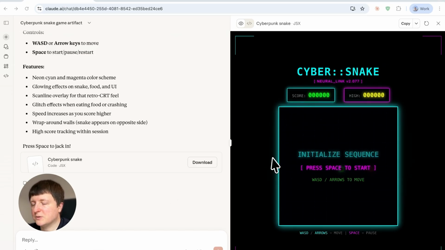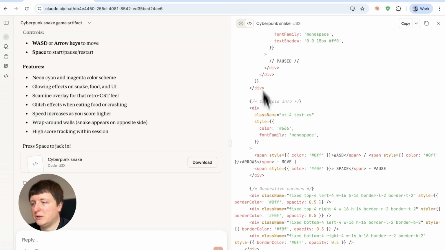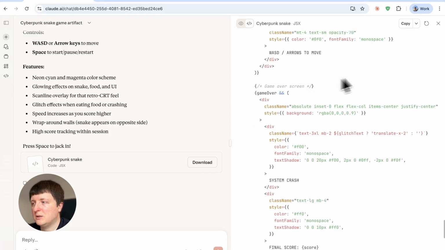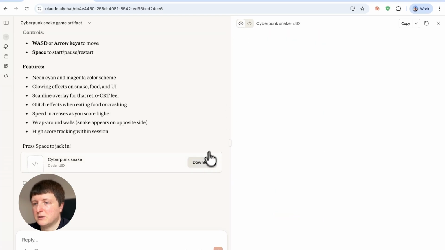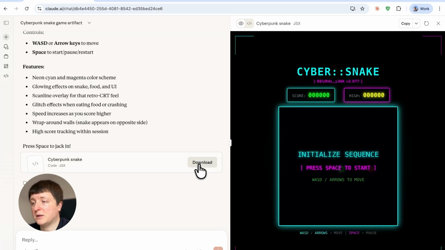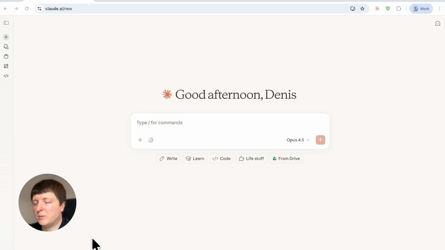Okay, seems to be working, so it still is implemented in JavaScript, and if you want to see the code, you can switch tab here and see all the code for this game. So obviously you can copy it, or you can download the full file and deploy it to your own website. Now let's do more complicated example.